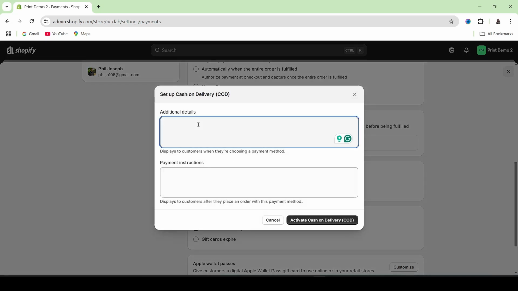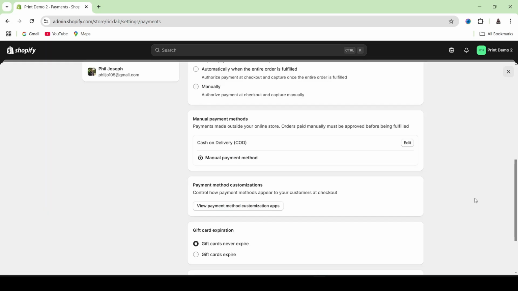And here you can add some additional tips that you are going to be notifying to customers whenever they're going to be using this method in order to check out. So if you wish to add something, you can add it into both these columns. And since I don't want to give any specific instructions to my customers, I'm just going to click on activate cash on delivery. So as you can see, cash on delivery has now been activated and your customers can easily check out by using this particular payment method.